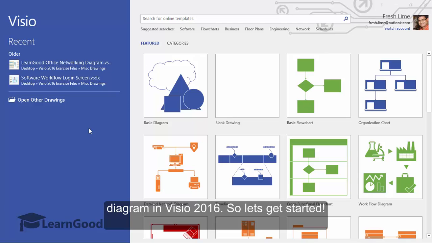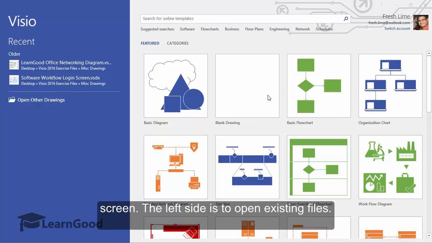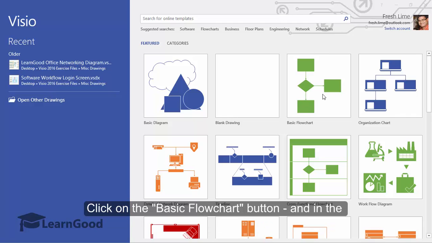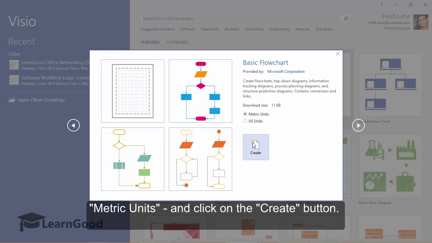So let's get started. I have fired up Visio already and I am on the first page. Here, you want to create a new file, so you will only look at the right-hand side of the screen. The left hand is to open existing files. Click on the basic flowchart button and in the pop-up that appears, select the first option, that is the basic flowchart. Also, I will select metric units and click on the create button.